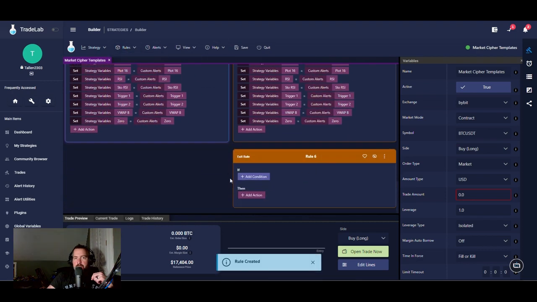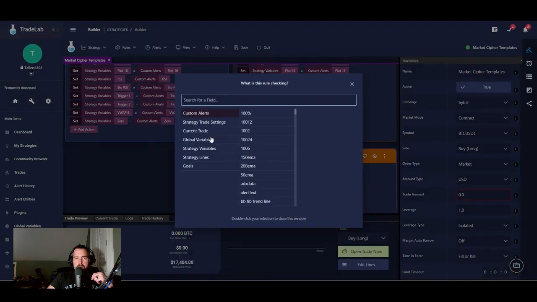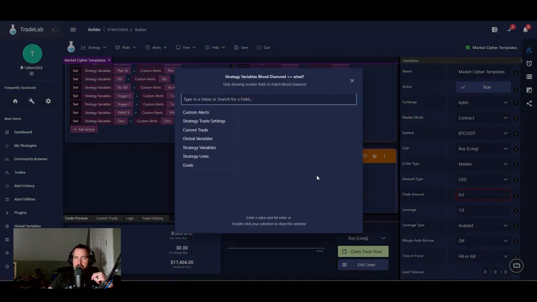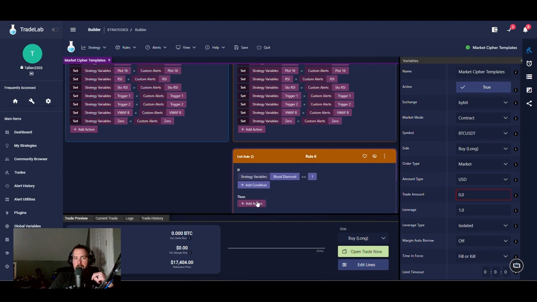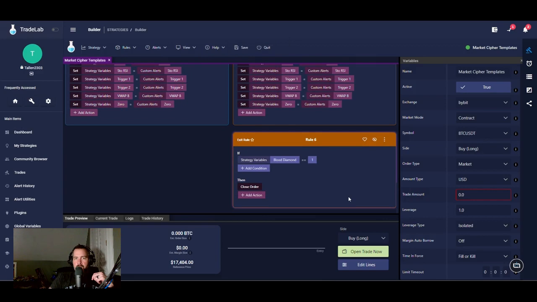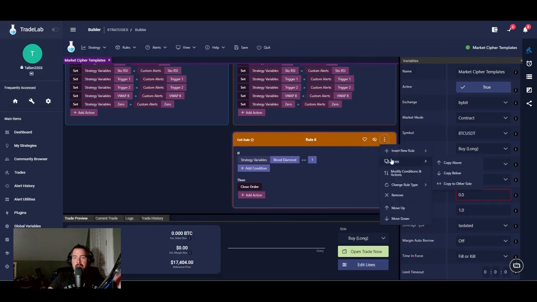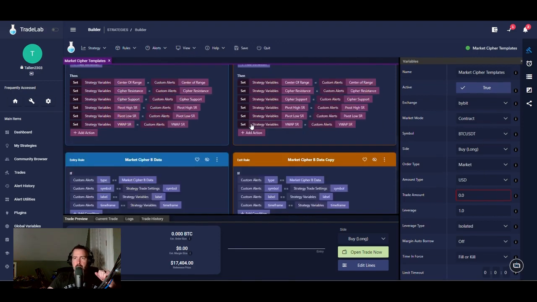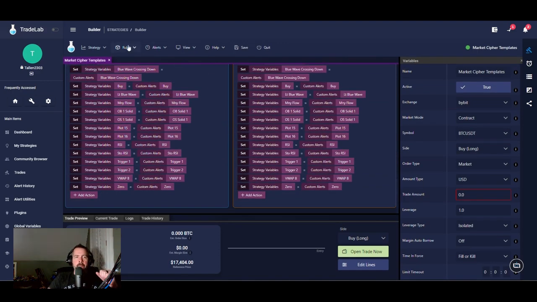So you're going to create an exit rule. You'll say if strategy variable blood diamond equals 1, then close order. Okay. It's that easy. This is how you can automate things in Tradelab with Market Cipher in TradingView. So I'm going to remove this because I just want this to be the templates for Market Cipher A, B, and SR.